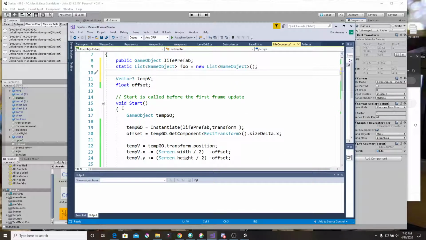So during Start, I am going to have a temporary game object, tempGeo, and that is going to be something that I instantiate from my prefab. So I'm going to create this temporary game object, and I'm going to use the version of Instantiate which basically just says, okay, here's the game object, the template for this prefab here, and I'm going to say transform.